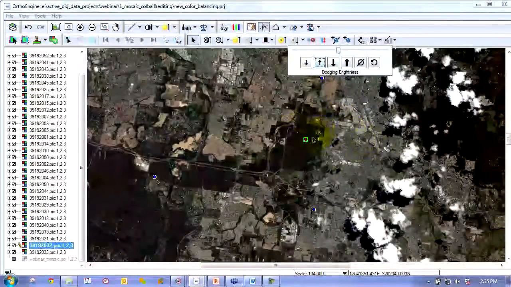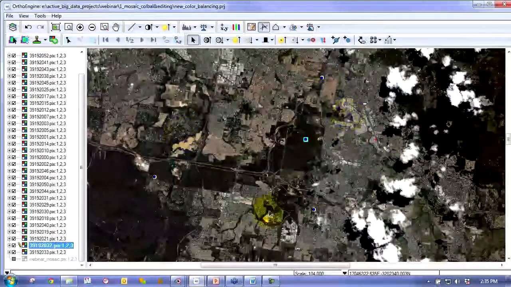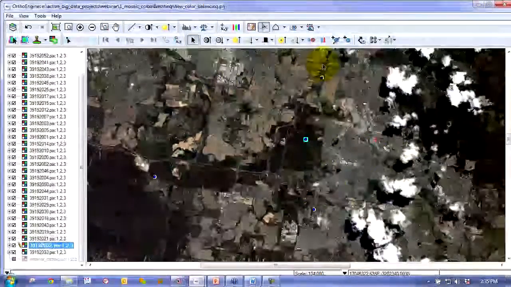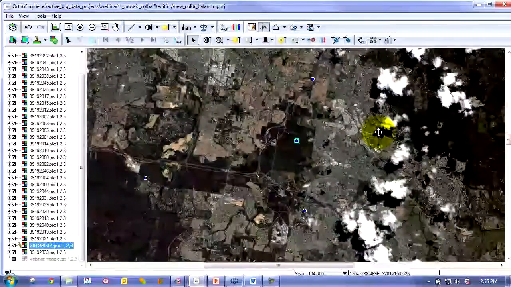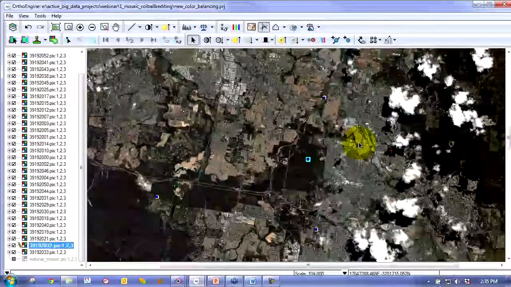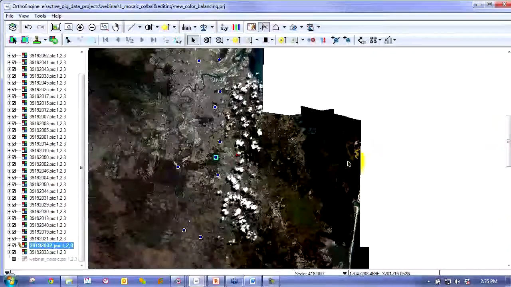So now we can get to that final look without having to do a lot of editing in different areas or without affecting other regions. So it allows us to get to the finish line much faster than we were ever able to do before.